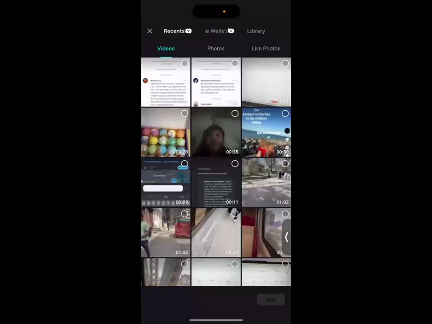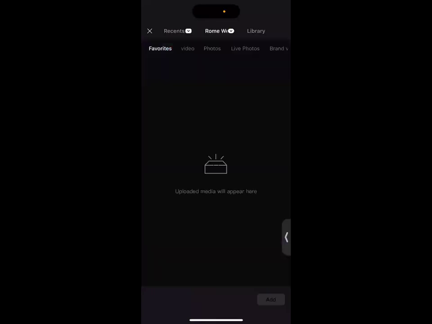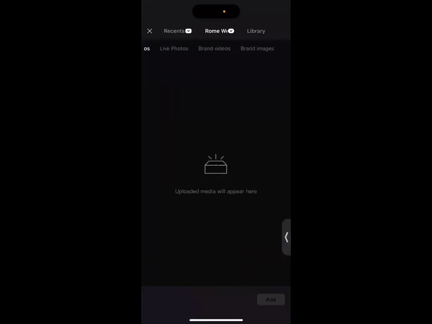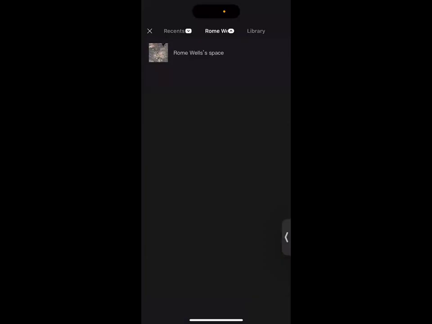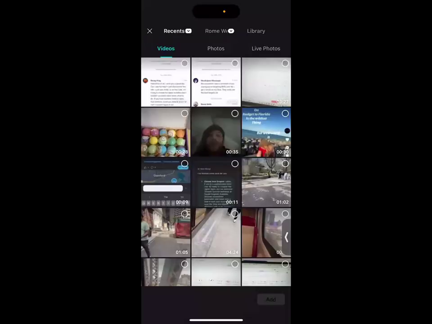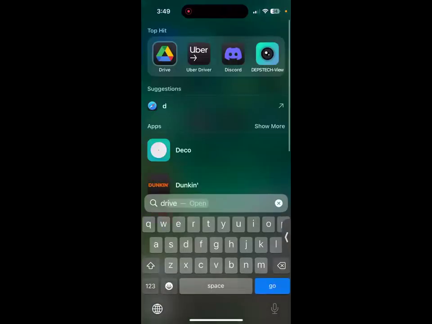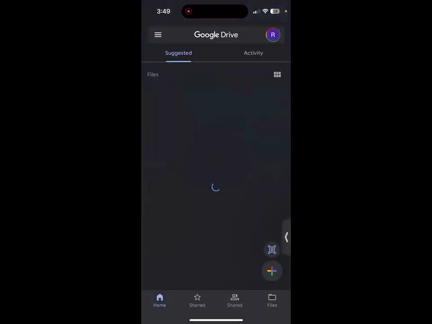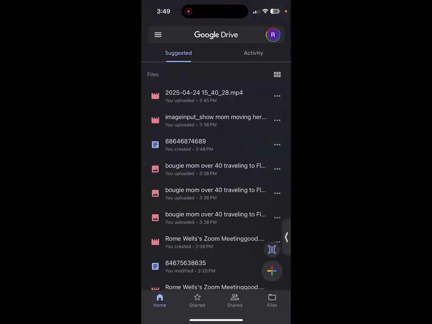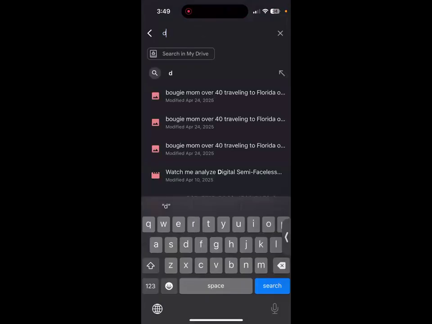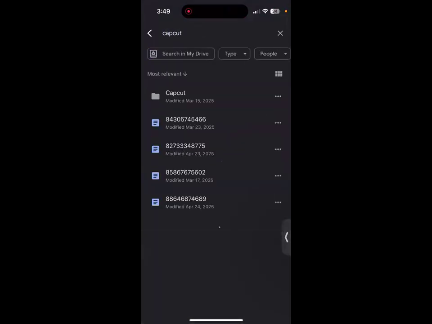So what I'm going to do is quickly open up the Google Drive. Over here, I see that I have photos, live photos, right? But there is no Google Drive. So how do I get access to Google Drive? What I'll do is open up Drive. You definitely got to download Google Drive for yourself and do this. Essentially just search for CapCut, like in my particular case, it's CapCut.